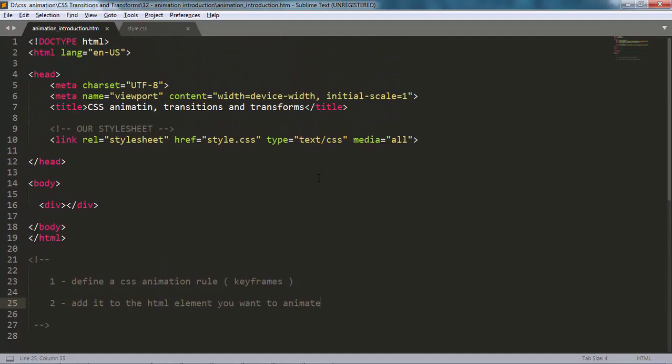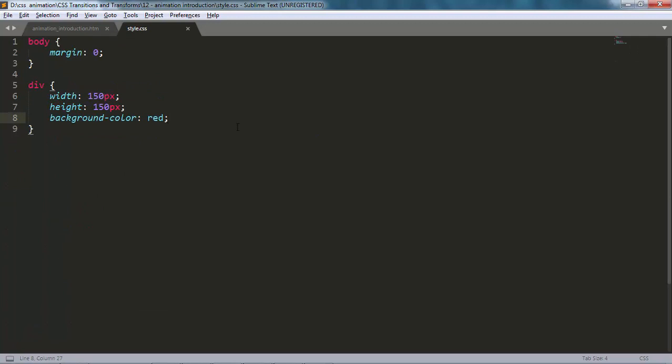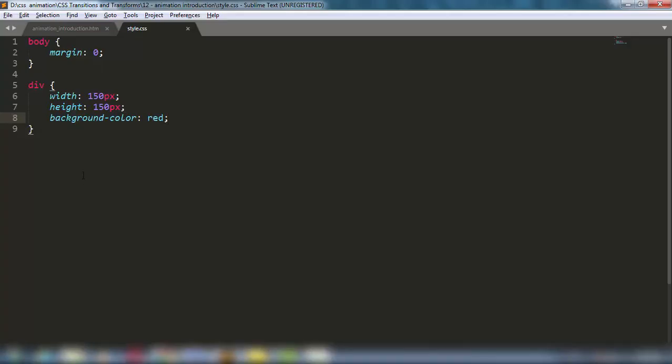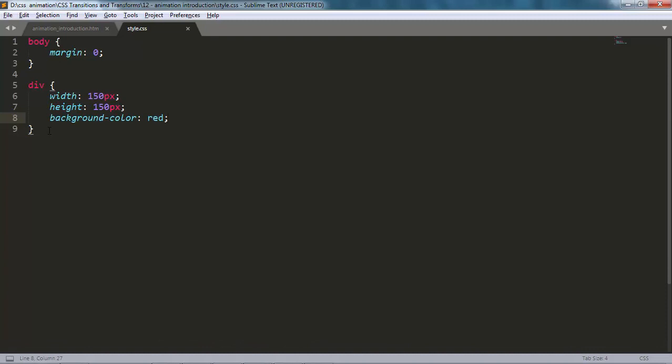So here in my HTML, I have this div all by itself, and I've added some styles to it in my CSS. I've just added a width, height, and a red background color. So when we view this in the browser, we can see our empty div is sitting right here. Now let's go back to our CSS and see how to use keyframes and animation on this div.